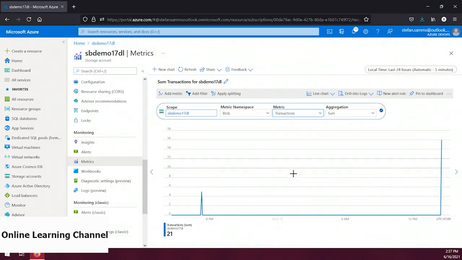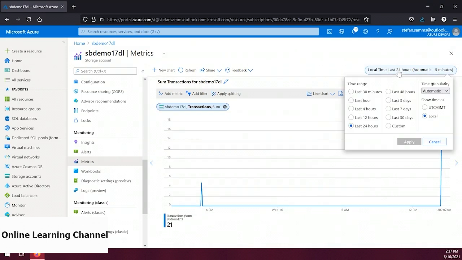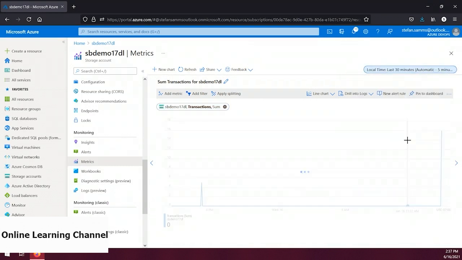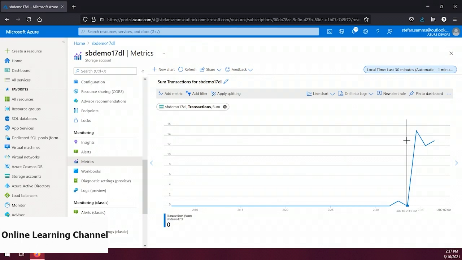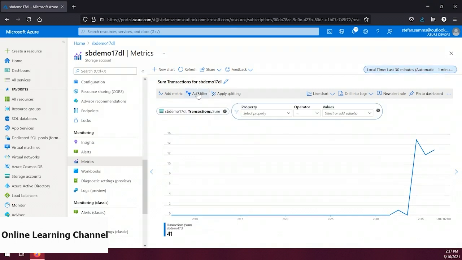Cool. Our chart has some data. Of course, it's all at the end, so let's change the time frame to see this a bit better. In the top right corner, click on the local time label. And now let's choose the last 30 minutes and click Apply. That's better. Now we can see that there was lots of various activity performed against our data lake. So let's break this down a bit more. Click on the Add Filter button in the toolbar above the chart. Good.